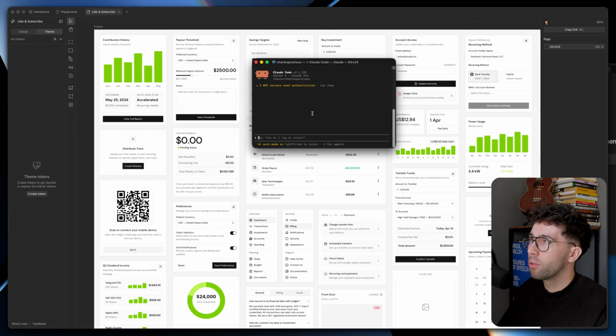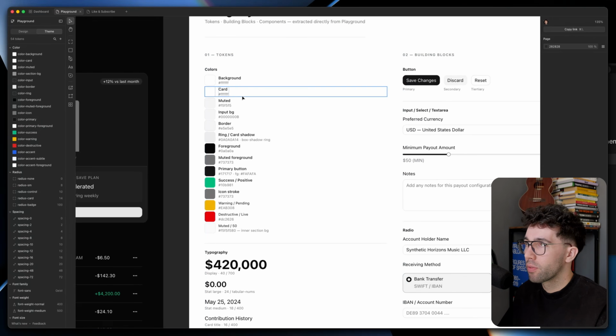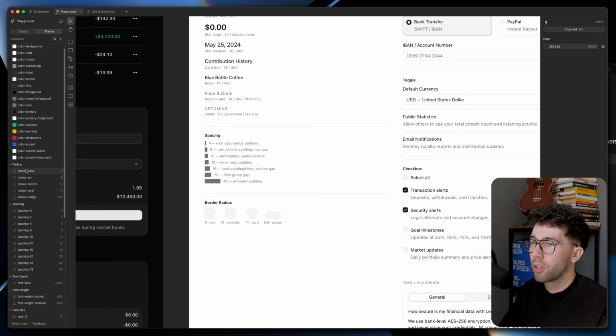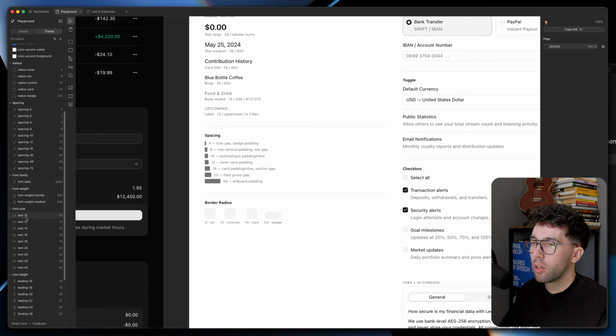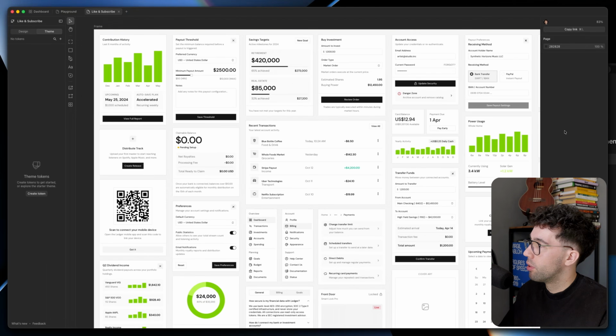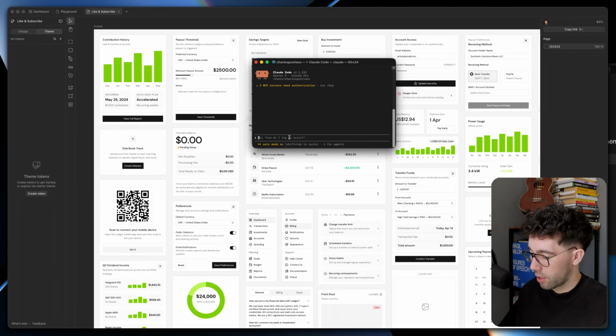Now I have my little terminal ready with Claude Code, and I have auto mode on, which I think is the best to just let it do its thing. I want to figure out the tokens first, so the colors, typography, spacing, and border radius. We should see here as well radius, spacing, typography, line height, font size, and letter spacing. So let's ask the AI.